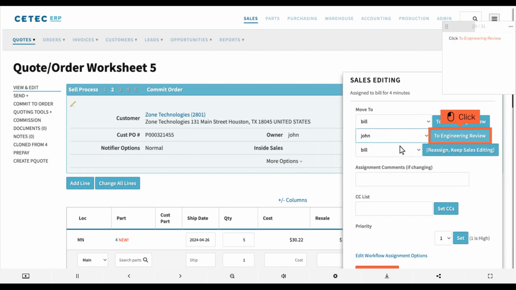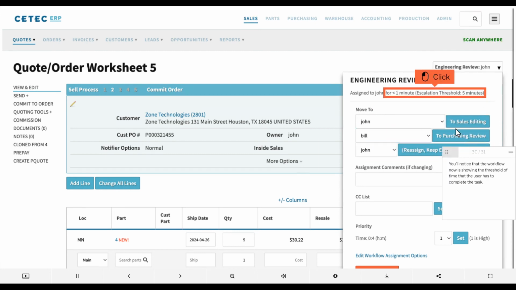Click to Engineering Review. You'll notice that the workflow now is showing the threshold of time that the user has to complete the task. Once the threshold of time has been hit, the workflow tool will turn red and the Nag Alert email will be sent.